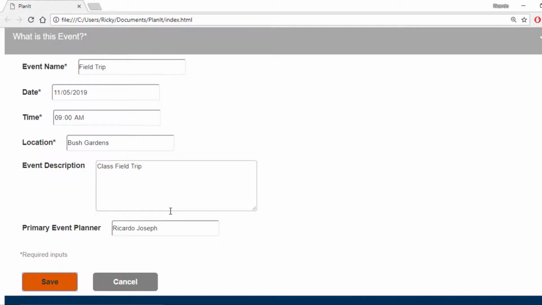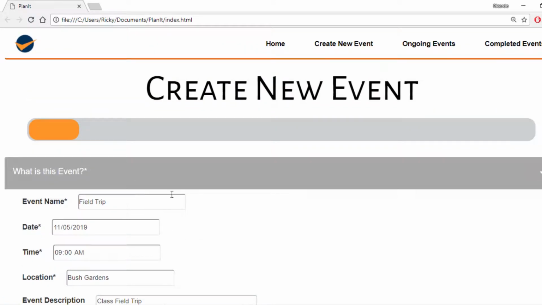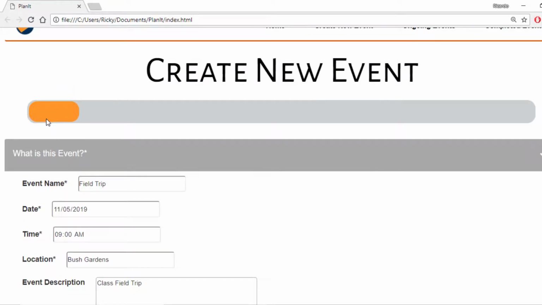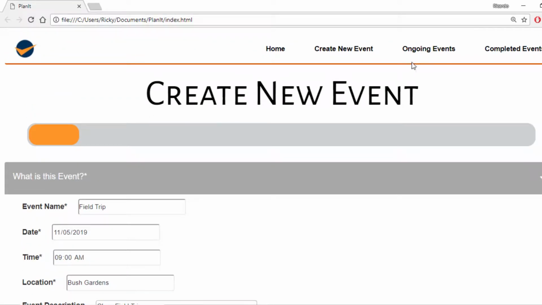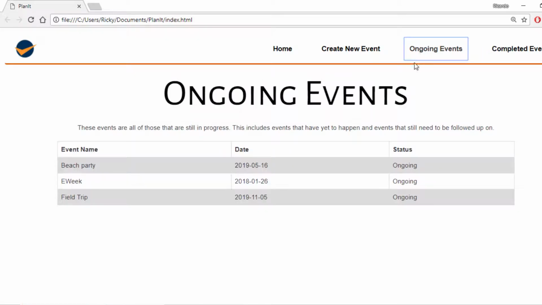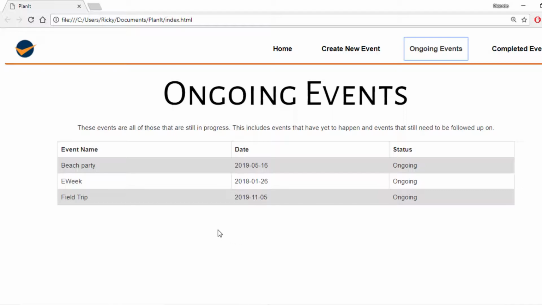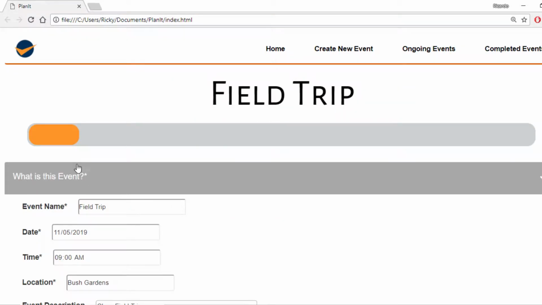And clicking save saves this event in our database as well as increases the progress bar. And the more fields you fill out, the larger the progress bar becomes, and it lets you know how far along you are in the event creation process. You can go to the ongoing event tab where you can see all the events you have that are still in planning right now. As you can see, our field trip event, the newly created, is there. You can click it and it will show you the progress is still relatively low.